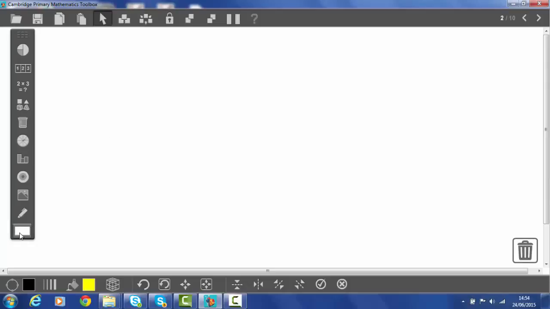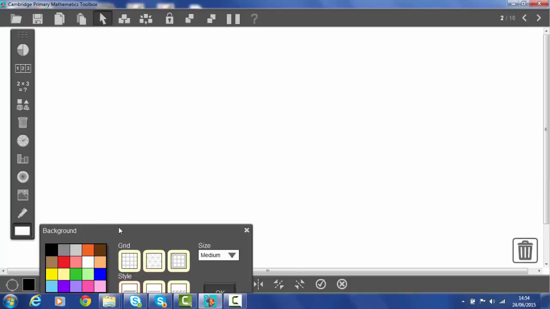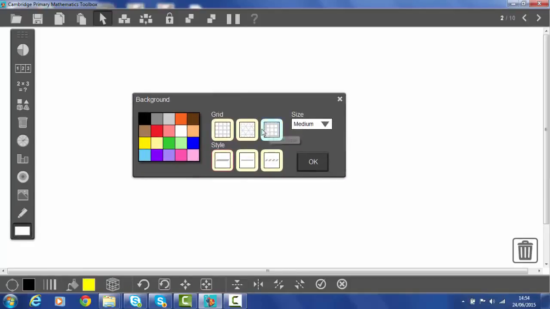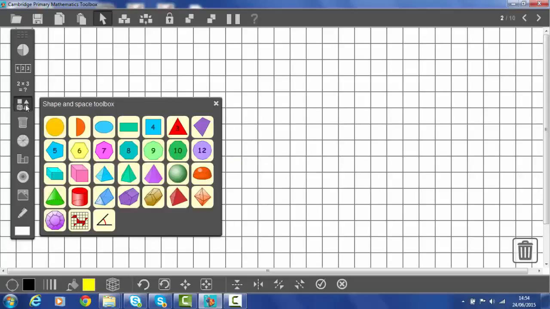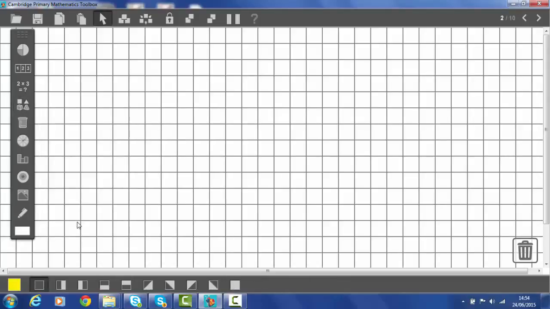First of all, I select my background toolbox. I'm just going to move it up to the middle of the screen, and you can see as I hover over it, it will select the grid, click OK. Now, if I go into the shape and space toolbox, I've got this picture of a dog here, and this is the tool that fills in blocks. So let's see how this works. So I'm going to click on it.